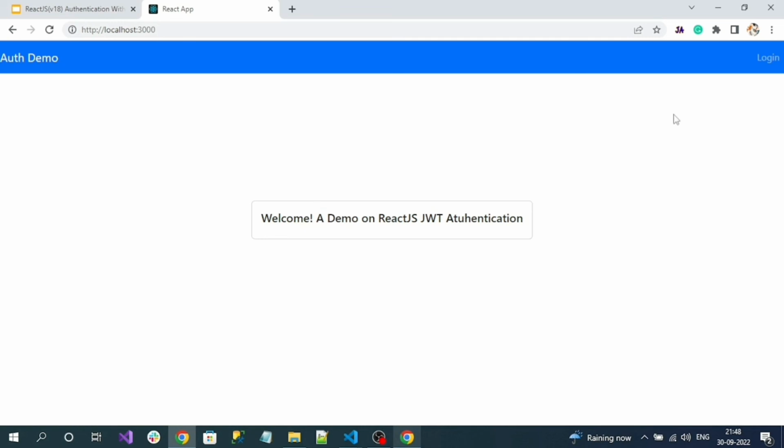Okay. So that's all about a sample implementation of JWT token authentication and refresh token usage in a ReactJS application.